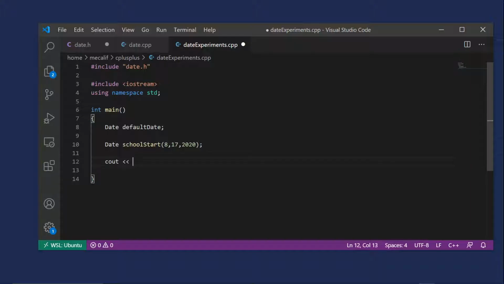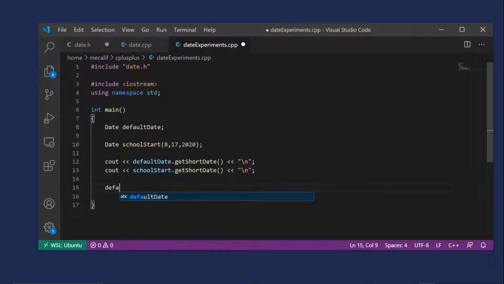So now let's print those out. Default date dot get short date, and a new line, and cout school start dot get short date, and a new line. And then I want to actually modify the default date. So I'm going to set its day to 20. Any value will do. And go ahead and print the result of that change.